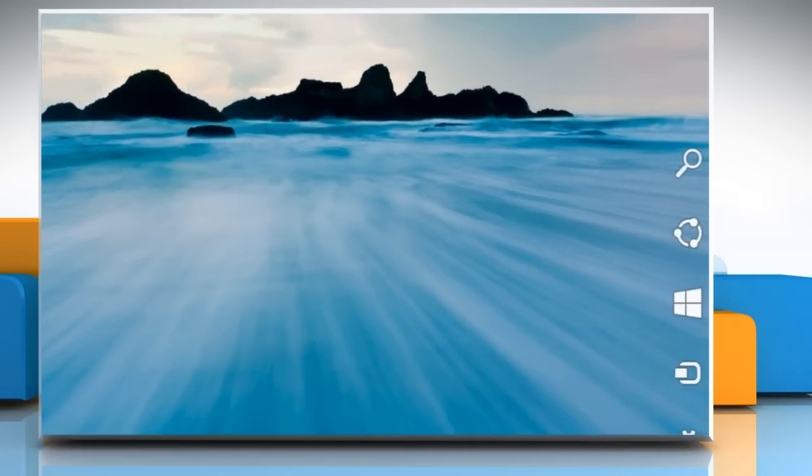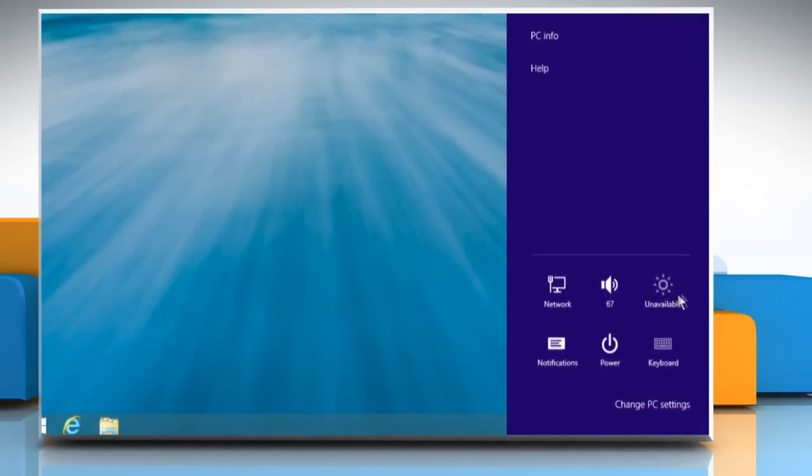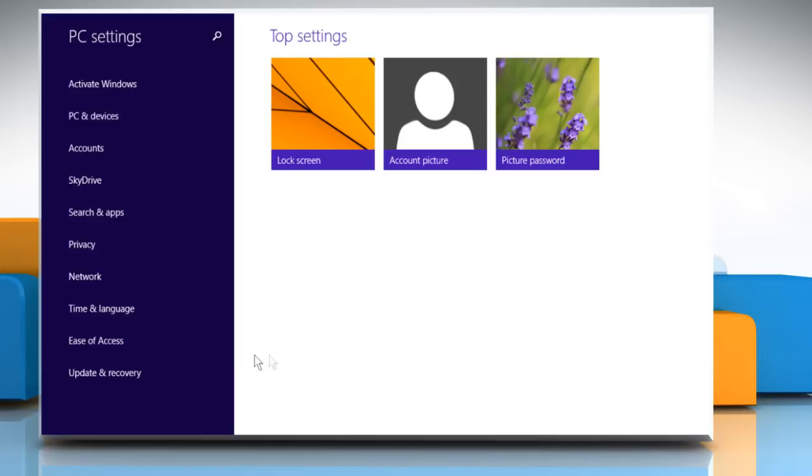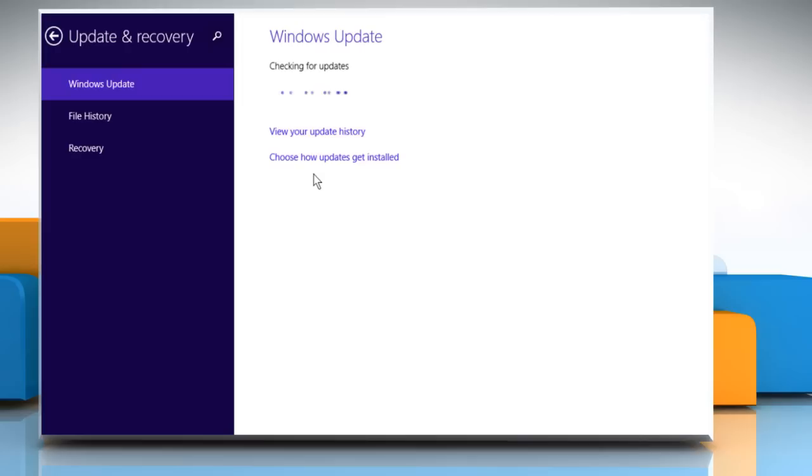Move the cursor to the top right corner of the window to display the Charms menu. Click on the Settings charm and then click on Change PC Settings. Click on Update and Recovery from the left pane. Click Check Now. Now you can try to install the Windows updates again.